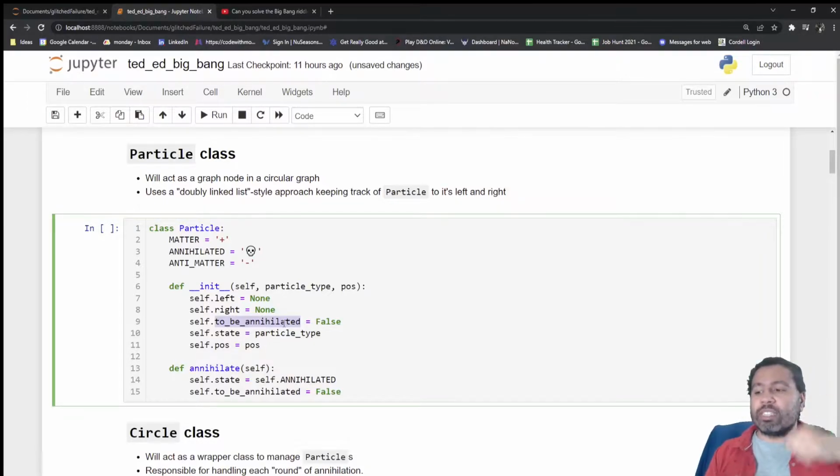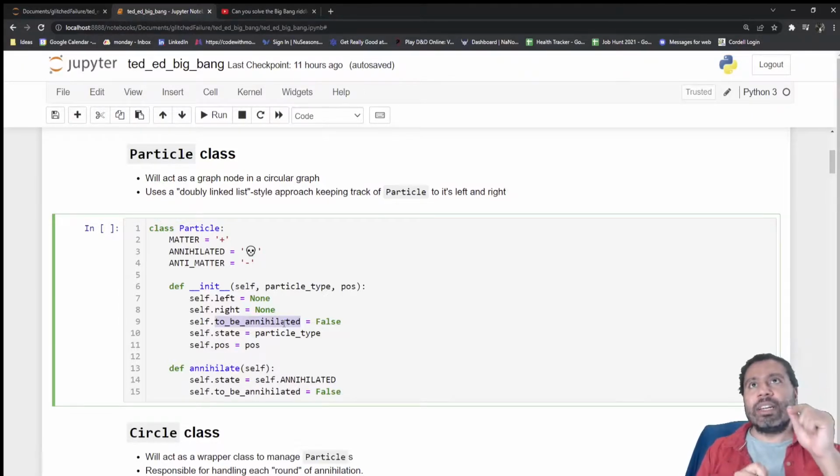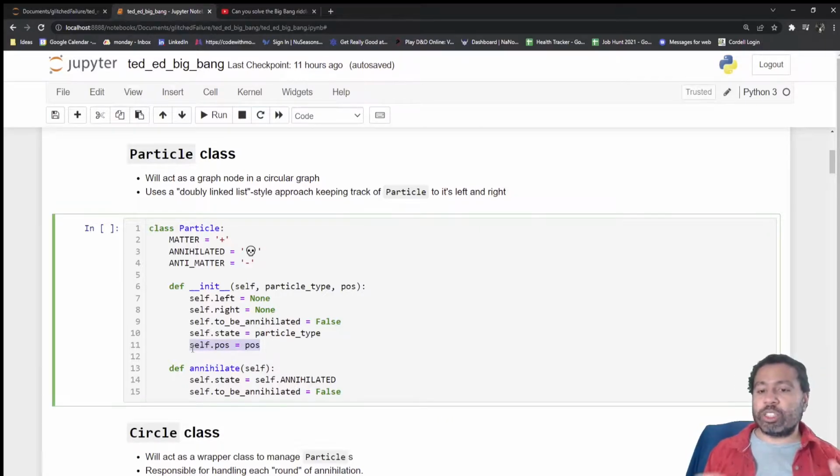Because we're going through successive rounds, because we're in a circular graph structure, we want to flag it for annihilation instead of actually transitioning the state to annihilated, because then you won't really know, have we already been to this node before, or this particle before? And then the state is just the current state. Is it matter? Is it antimatter? Is it annihilated? And the position allows me to distinguish where we are, and give each particle its own identity, essentially.